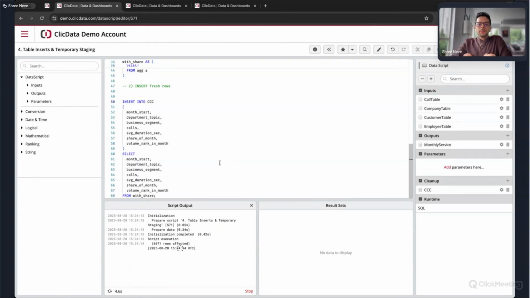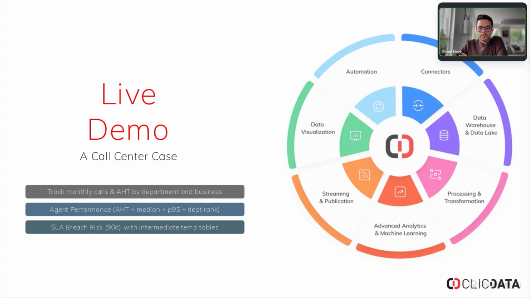So that's a little bit about getting started on what we can do with data scripts. If you have any questions on SQL data scripts, feel free to message us. If there are certain use cases that you want to know about, just put it in the chat and we can have a look at it.